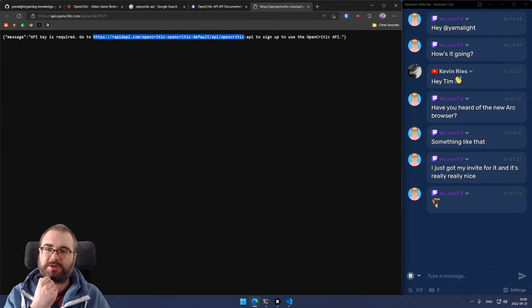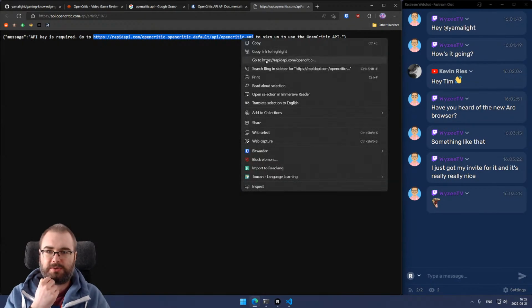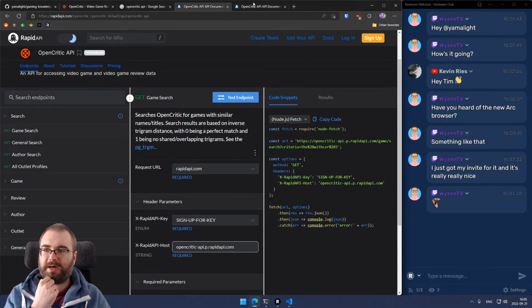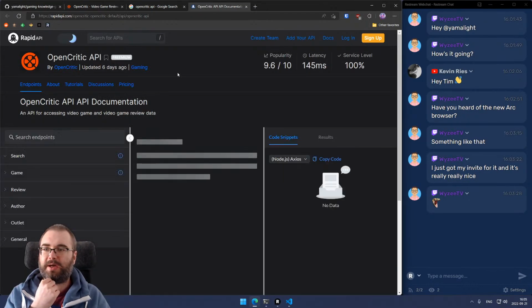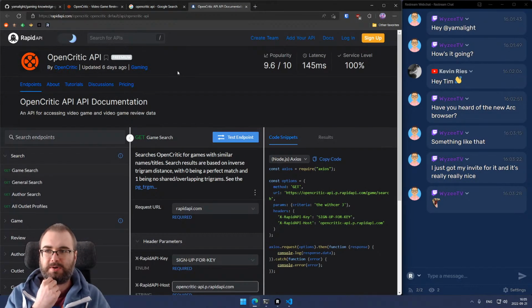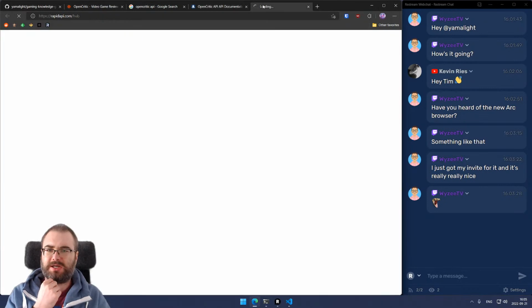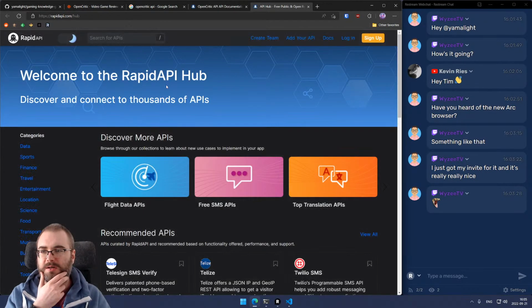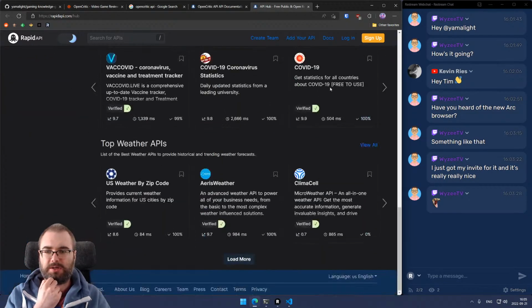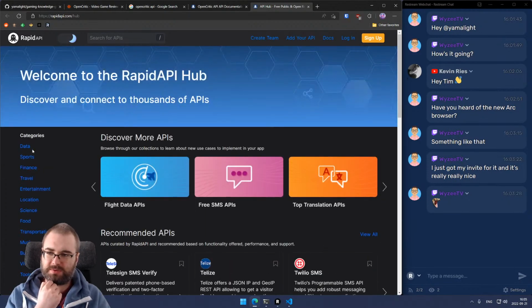Oh, they are using Rabbit API. Okay, interesting. So the whole API is done through Rabbit API. What is Rabbit API actually? I never heard about them. Is it like discover and connect thousands of APIs, login, docs? Okay, so I guess this is sort of API as a service with keys and everything. I mean, that's not bad.